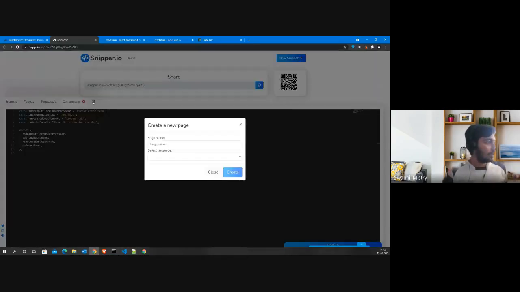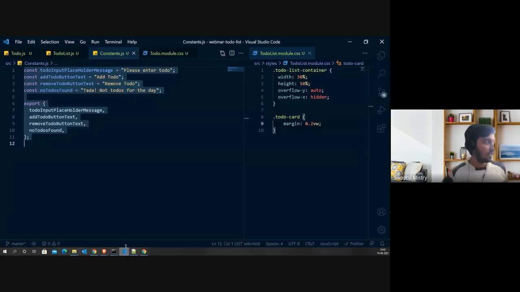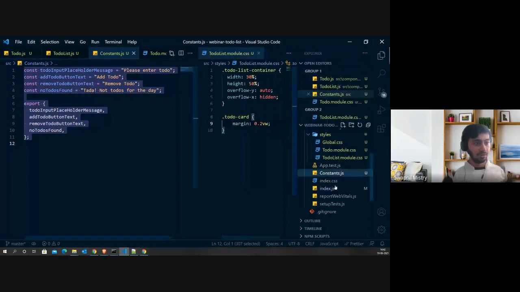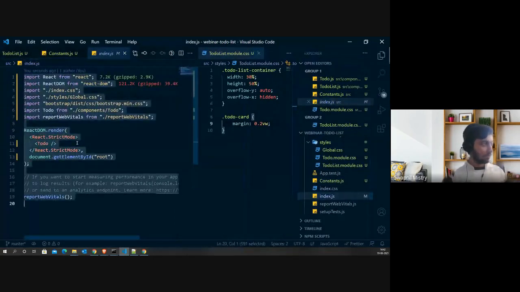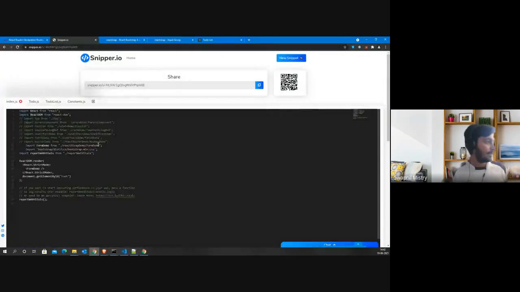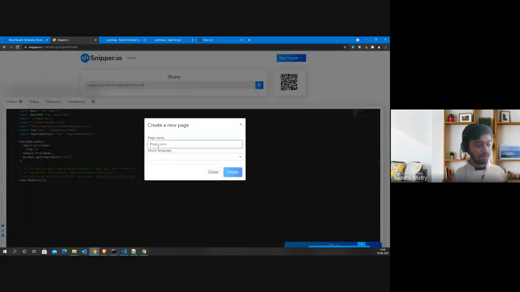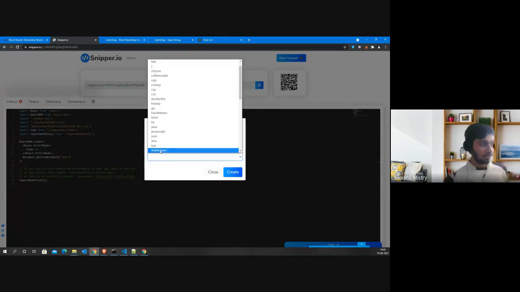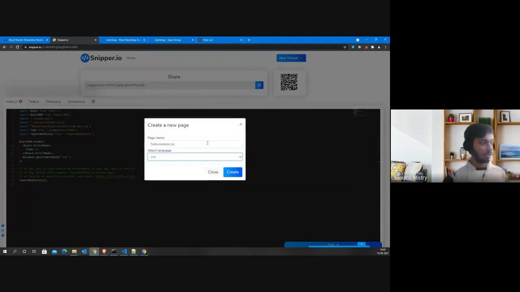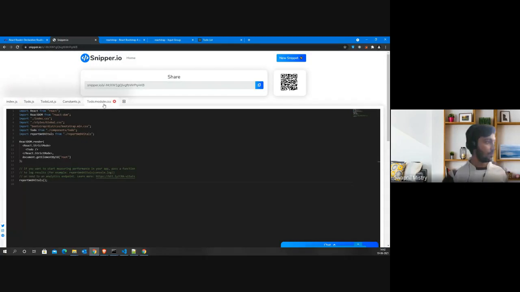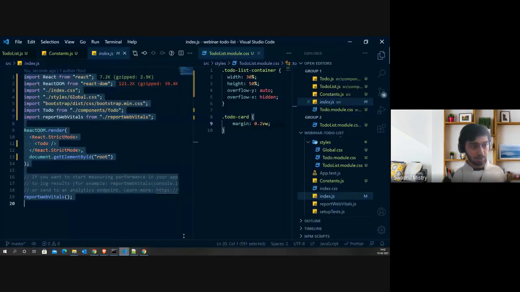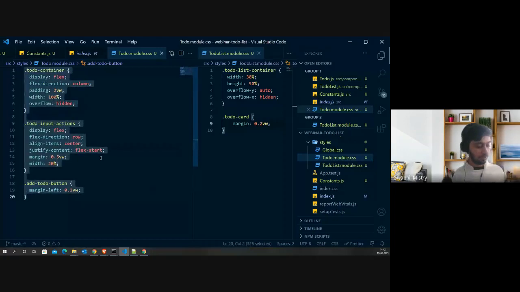Okay, and then we have a couple of CSS files with us. But before that, let's update index.js. So I will take this index.js with me. In index.js, I will paste this part. We'll create a couple of CSS files. So todo.module.css, this is going to be a CSS file. Inside todo.module.css, I will grab this CSS.